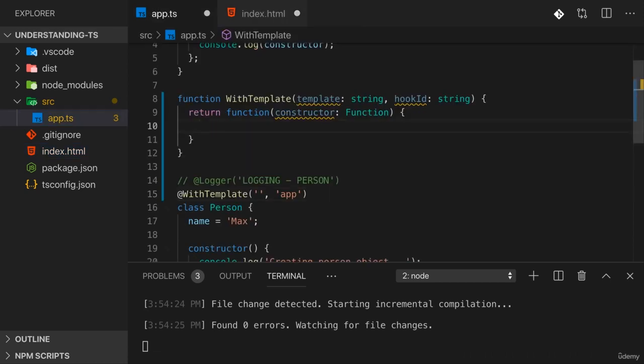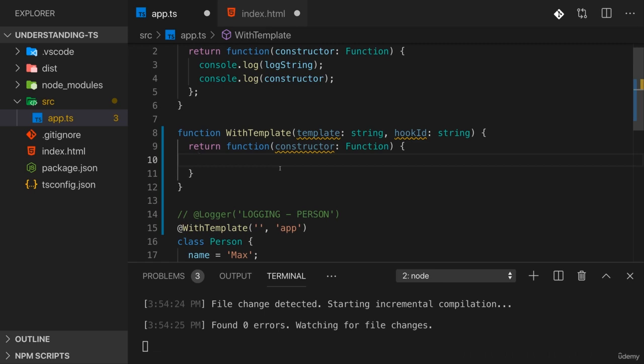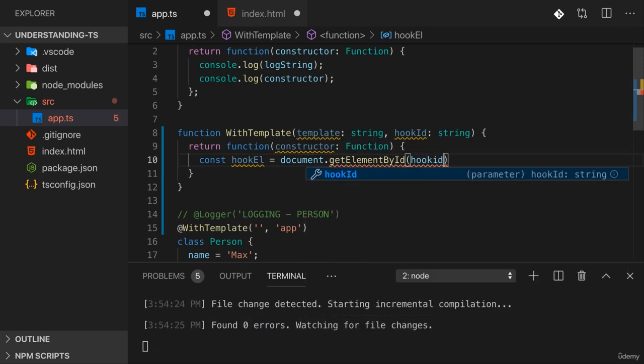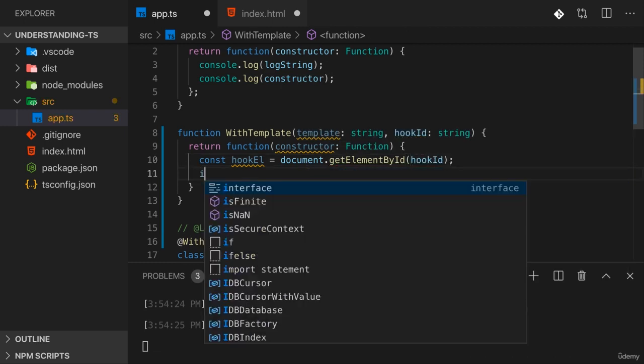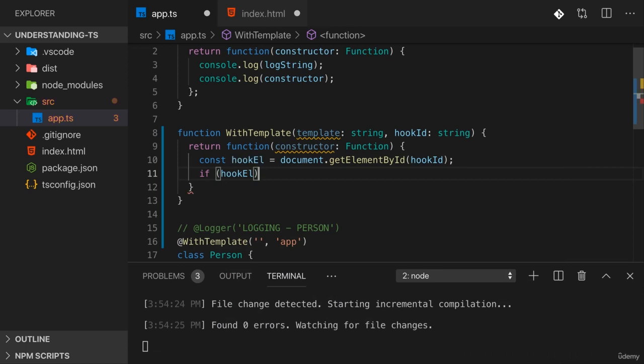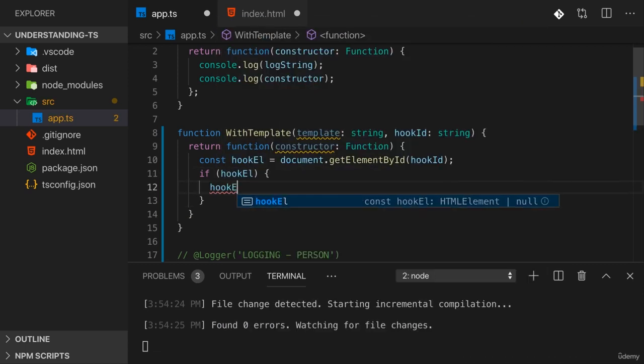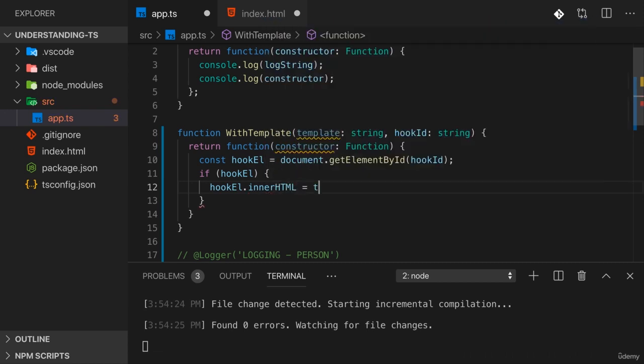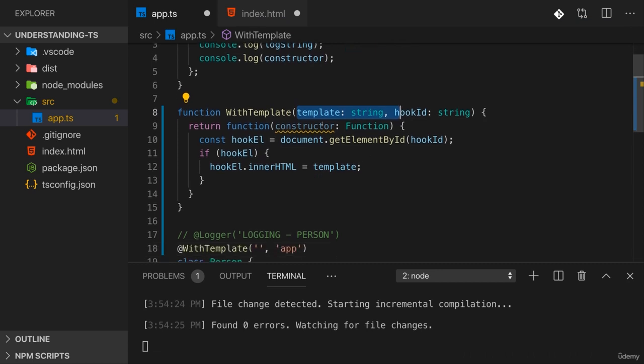Now inside of that inner function, so our actual decorator function, I want to reach out to the hook element with document.getElementById, for the hook ID we're getting here as an argument. And if hookEl is a thing that exists, then I want to access its innerHTML and set this equal to template, let's say. A very simple setup, of course, but this should do the trick.